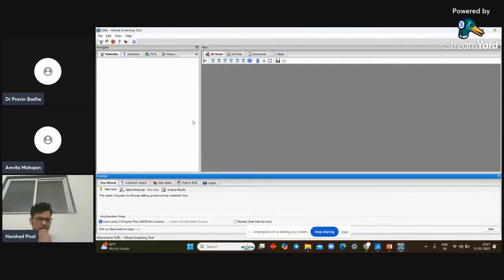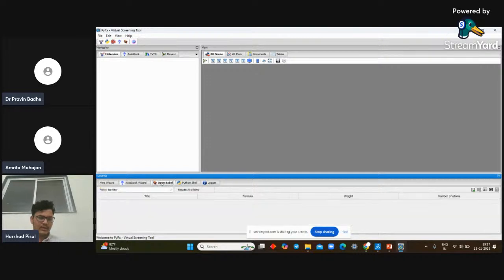So this is the interface of the software, and these are the different options. We will be using the Vina wizard for that purpose. Now to load the compound, we will be using OpenBabel. This OpenBabel is inbuilt in this PyRx software. This tool converts the SDF format into PDBQT, which will be required for the docking. So from here, insert new item.